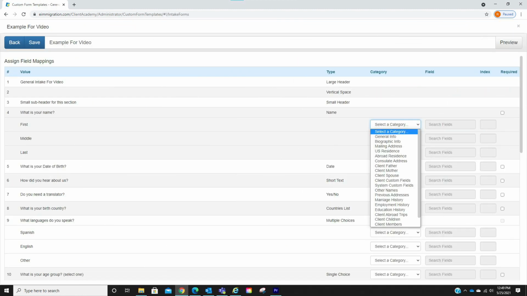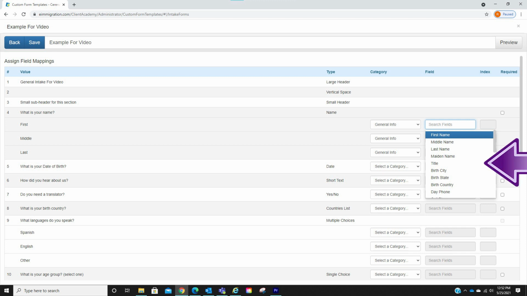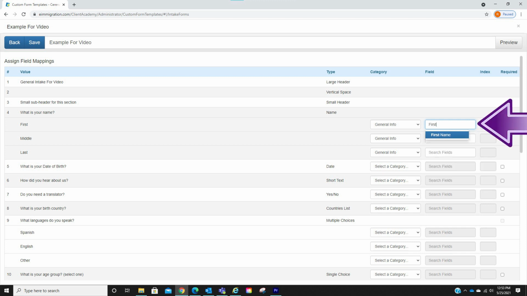For our first example, we are asking for their first name, so we want this to go into the General Info section of the client profile. On the field, we will then locate subcategories in the General Info section. If you click on Search Fields, by default it will list sections of the General Info. You may also type out a section. Once we find first name, we will click on it. This question is now tagged to the first name in the General Info section of the client profile.